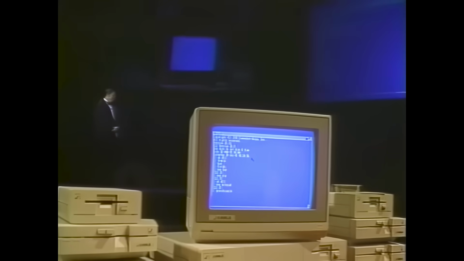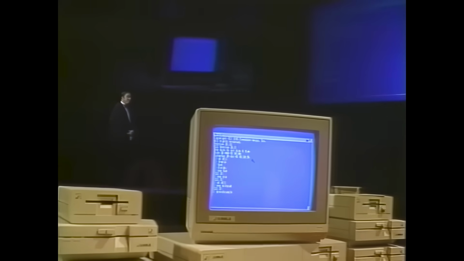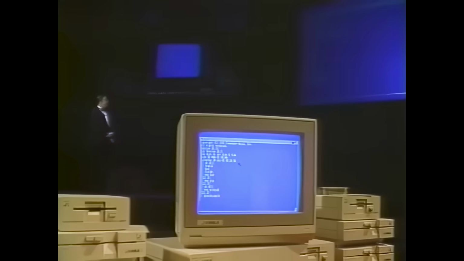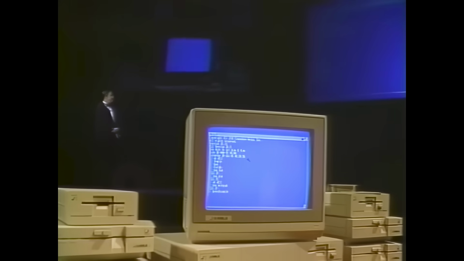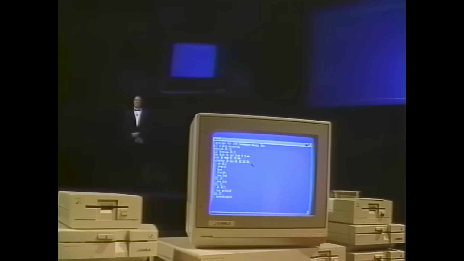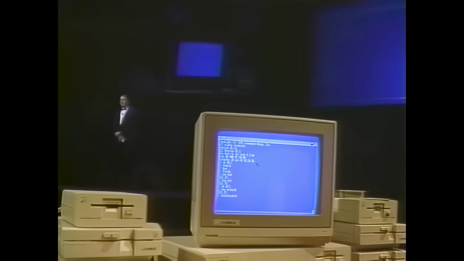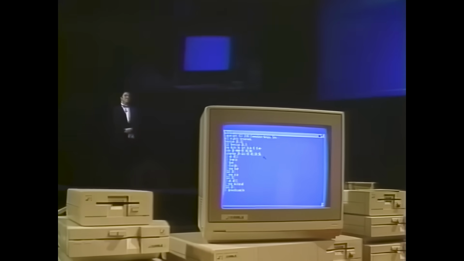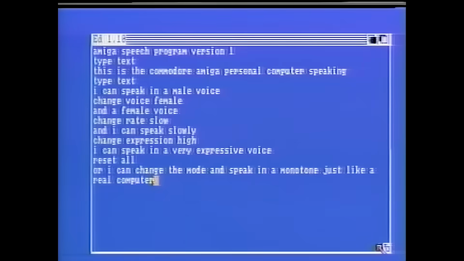This is the Commodore Amiga personal computer speaking. I can speak in the male voice. And the female voice. I can speak very quickly. And I can speak slowly. I can speak in a very expressive voice. Or I can change the mode and speak in the monotone just like a real computer.